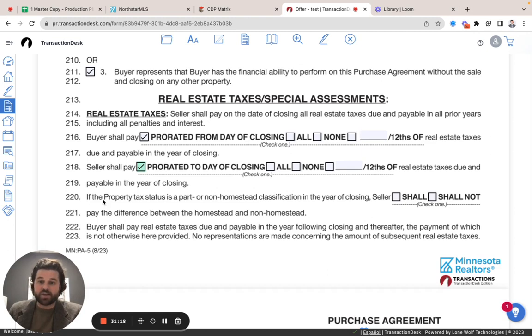So what this says is if the property tax status is part of a non-homestead classification, meaning they have a higher tax rate, we can say the seller will pay the difference between homestead and non-homestead. So typically you're going to click that, unless again you want to sweeten the pot a little more for the sellers. Then you can say no, we'll finish out paying your higher tax rate. It's not crazy. It's like an extra $200 a year, right? So spread out over 12 months, it's not that much, but typically you're going to see that. But you can offer to pay it if you want to give your people an advantage.